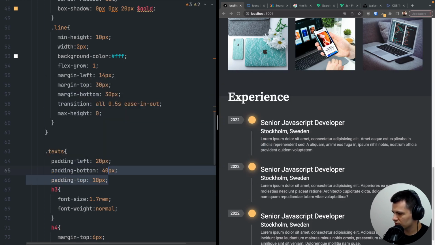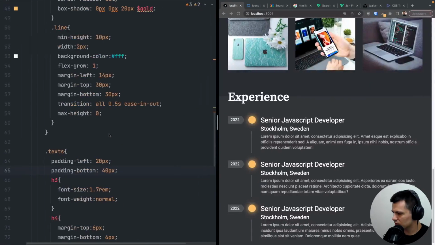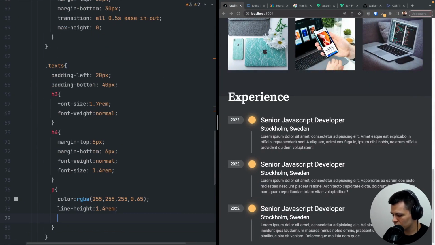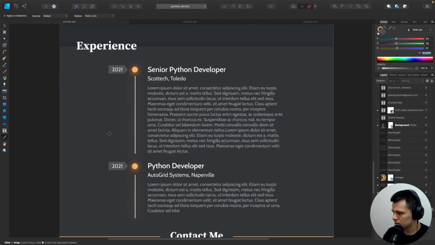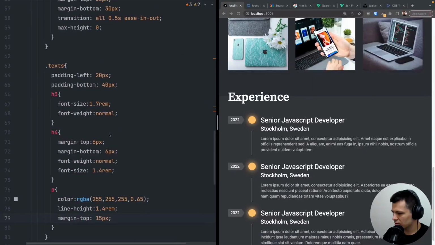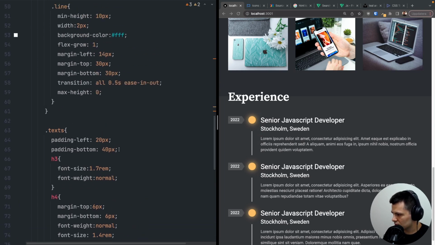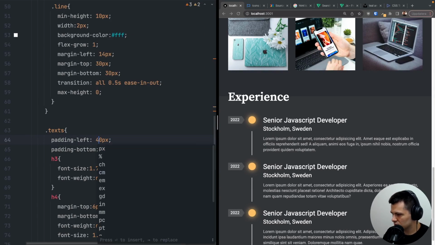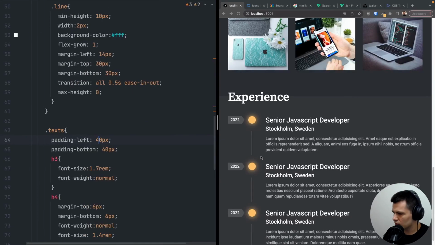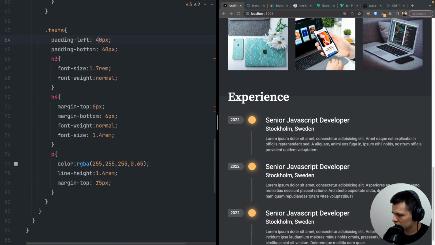Maybe not, it should be in line with this dot. Let's see. But on the paragraph, we can do margin top of at least 10 pixels. We can do 15. Yeah. That looks better. Maybe we could make the text a little darker and increase the margin here. So let's see, text padding left. Let's do 30. Yeah, this will work. Maybe even more. Let's do 40. Yeah, this will work.